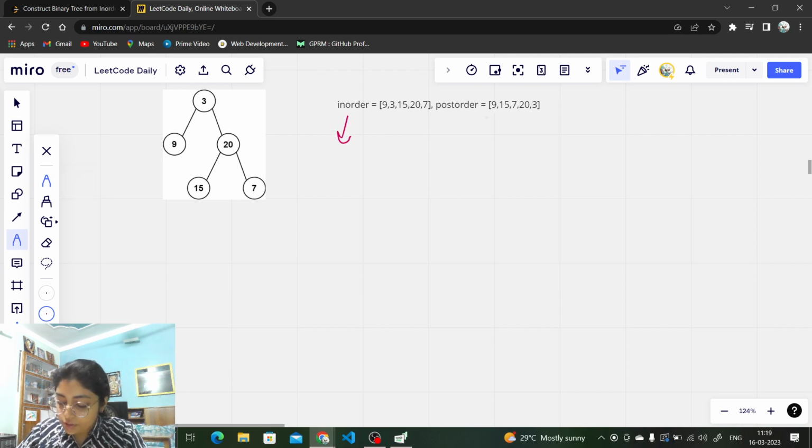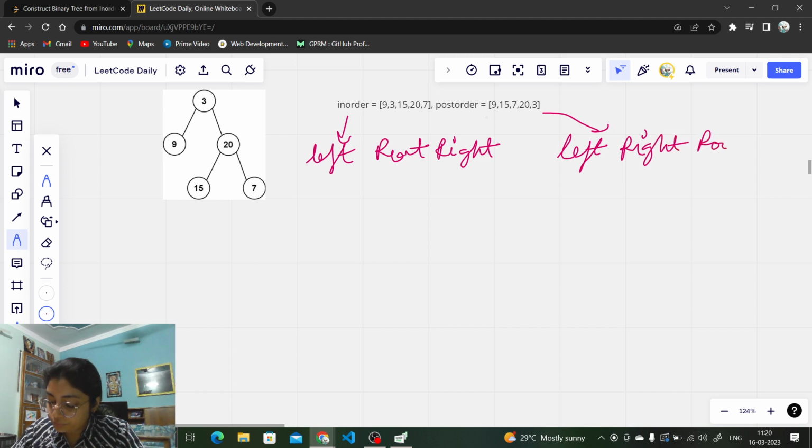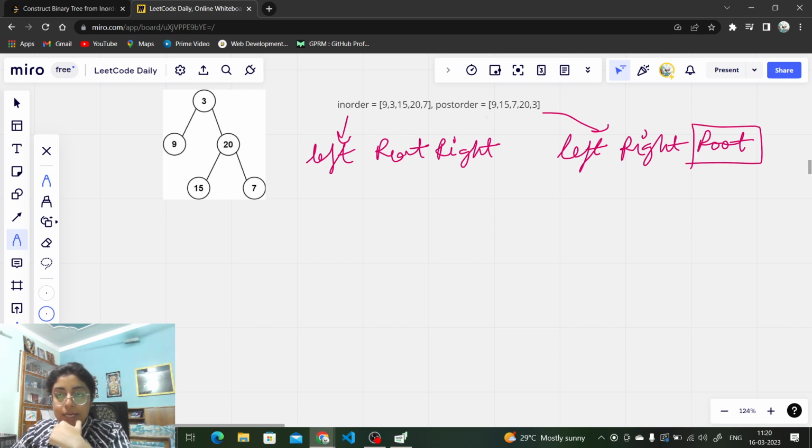In inorder traversal, how do we traverse the tree? We take the left, the root and the right part of the tree. This is the way that we do inorder traversal, and in postorder we take left, right and then the root. Now you see in the postorder traversal, the root is located at the last. Whatever value is at the last index in the postorder traversal, that will be your root.